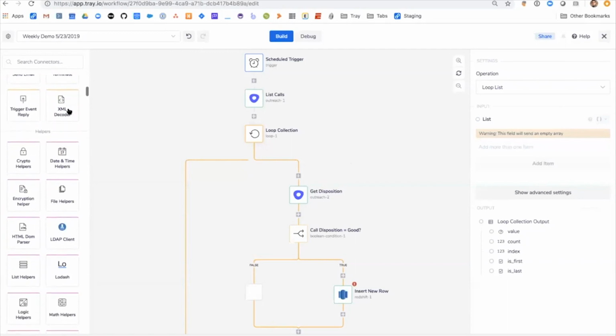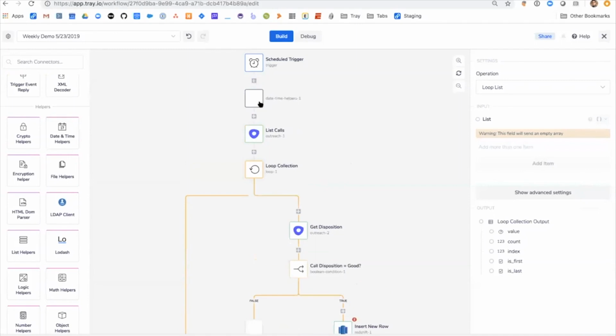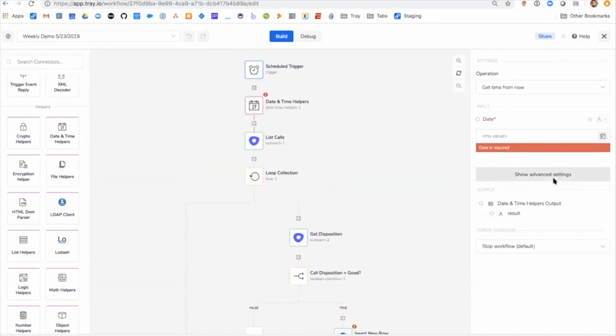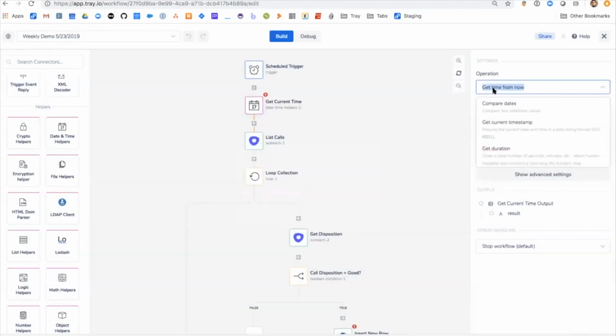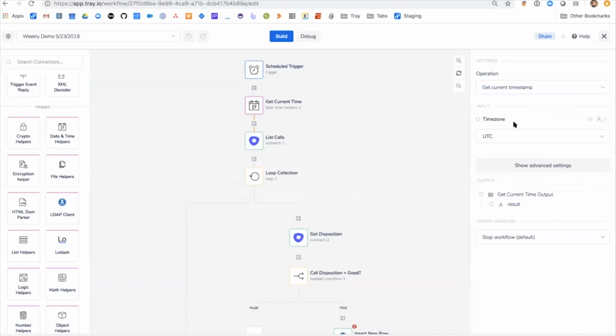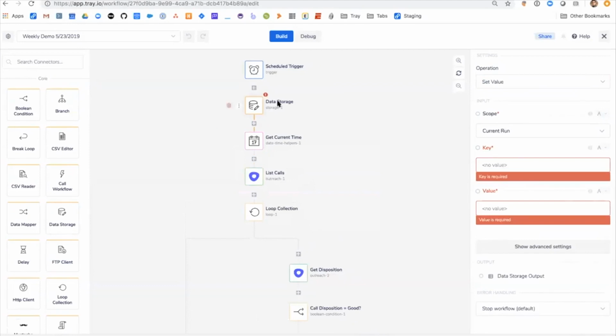So date and time helpers, as I mentioned, is a whole helper section that allows you to manipulate and transform data. But additionally, you can use these to, let's say, grab data. Let's call this get current time. So you can use an operation under date and time helper called get current timestamp. This allows you to get the current time of this workflow run. And then you can use our data storage. This allows you to store data, not just temporarily, but a lot of data that you want to pass to and from various workflow runs.